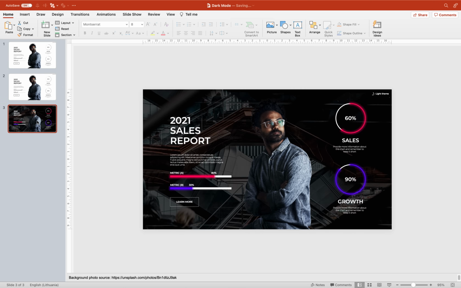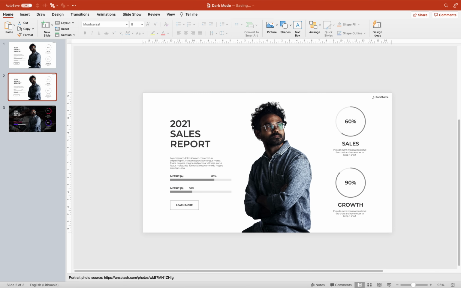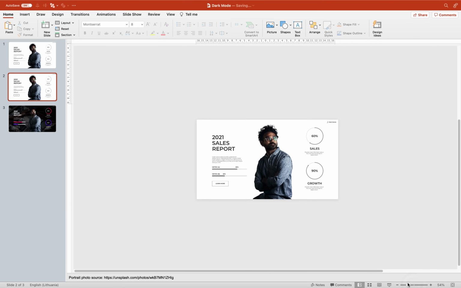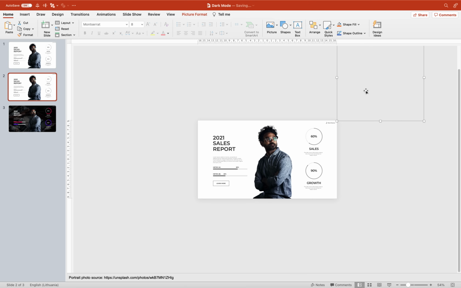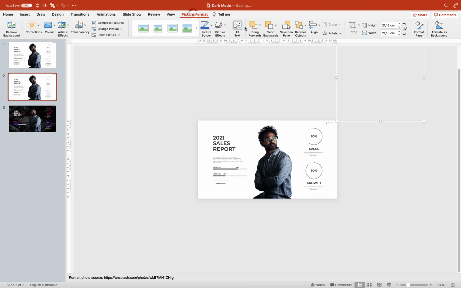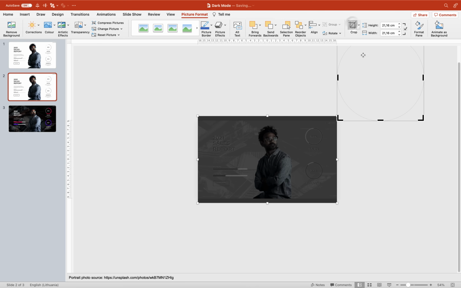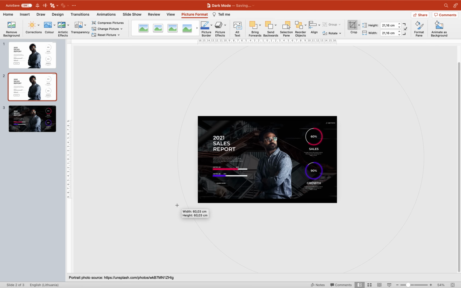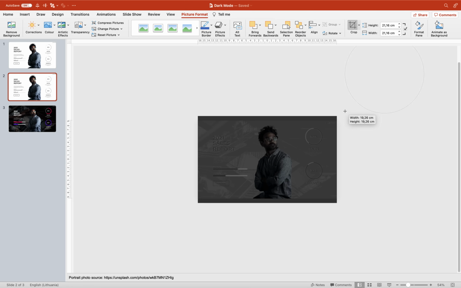Okay. So now we have 3 slides in total, but actually all we need now is just slide number 1 and slide number 2. Alright. And now on slide number 2, let's try to find our invisible circle with photo. Here it is. Let's go to crop options once again. And this time let's select this black handle at the bottom left corner and drag it until the whole dark mode photo is revealed, just like that.